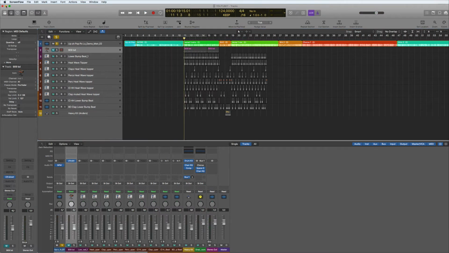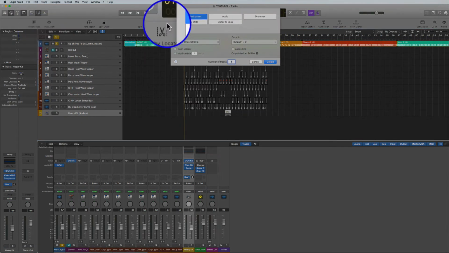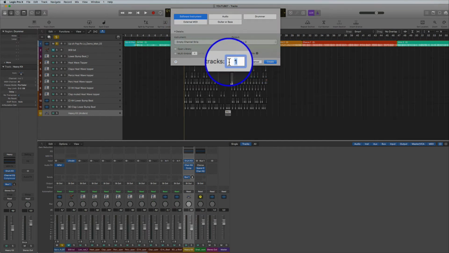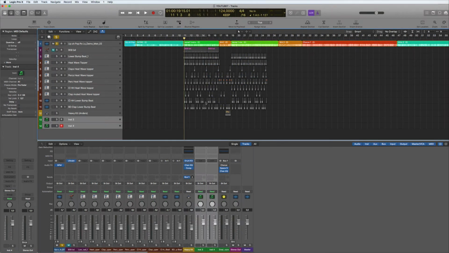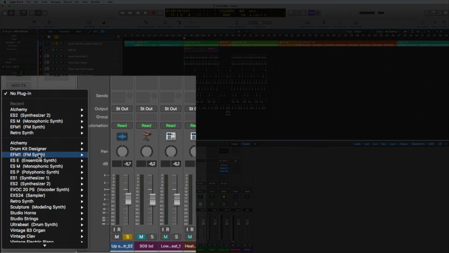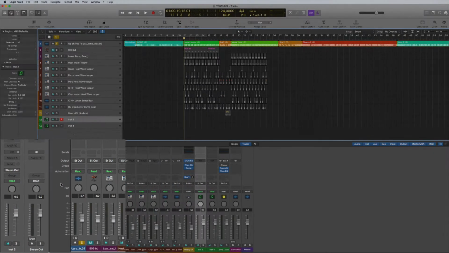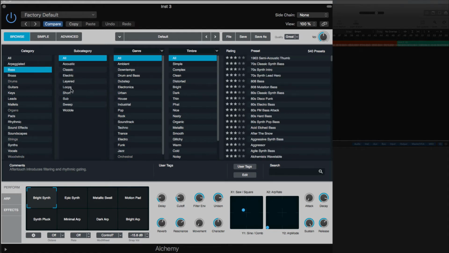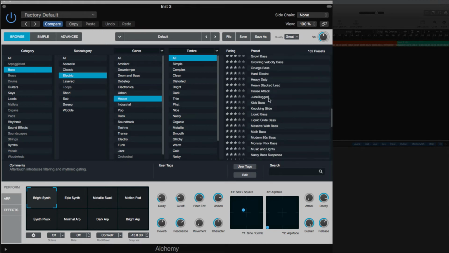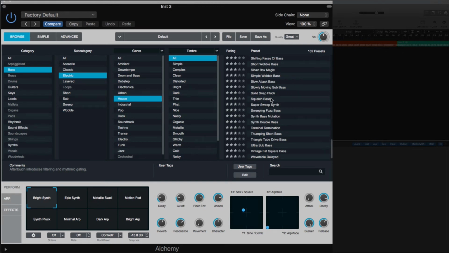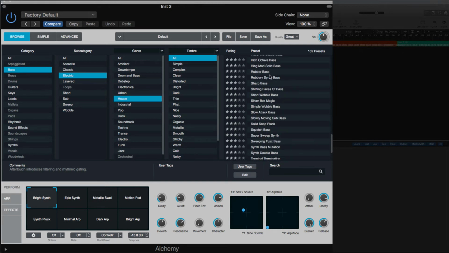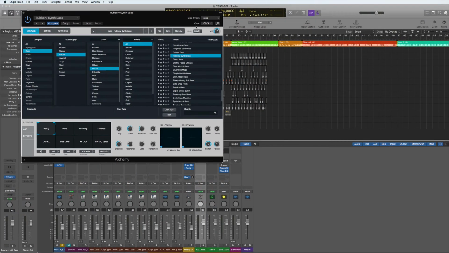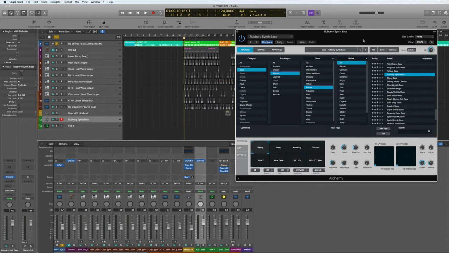Right then, so let's add a bass to this. We're going to start by adding 2 software instruments. So put down 2, enter. Now let's choose a couple of stock plugins here. I'm going to use the Alchemy for a start. Find a bass here, nice kind of electric house. Let's go for a kind of rubbery sounding bass. There you go, rubber synth bass. Double click on that, that will open that up. Now you can hear this here.